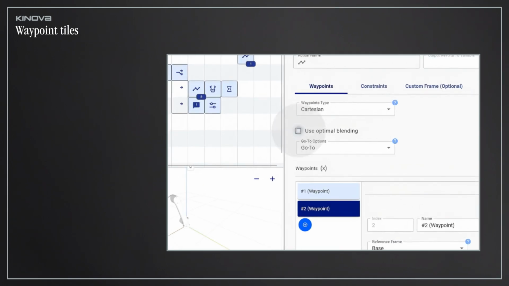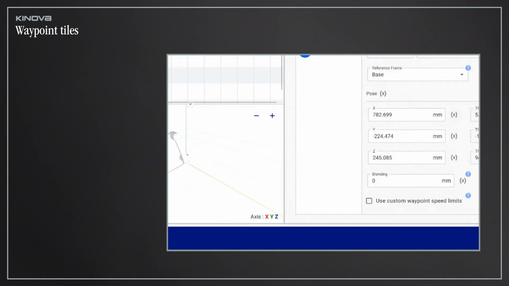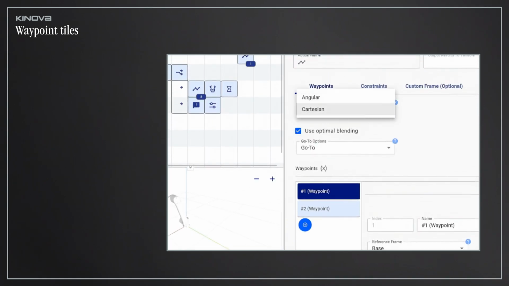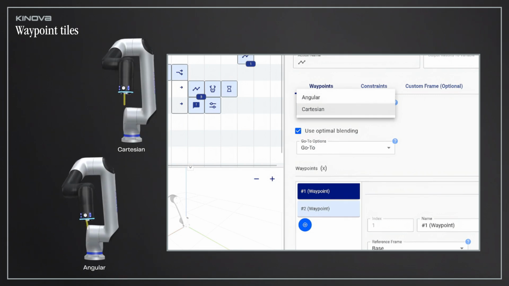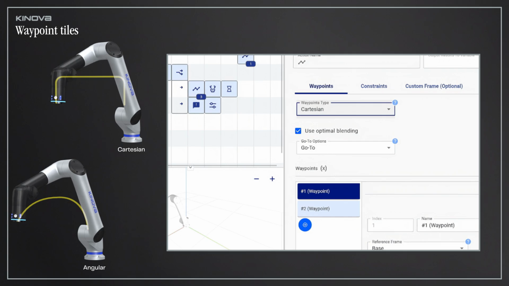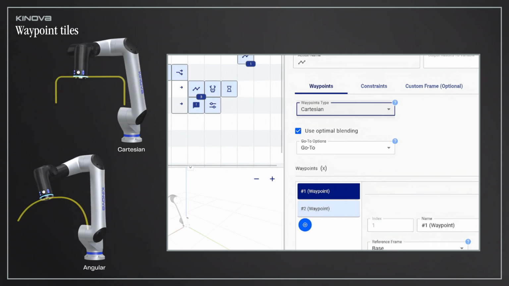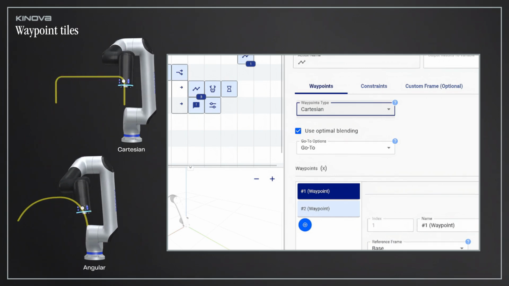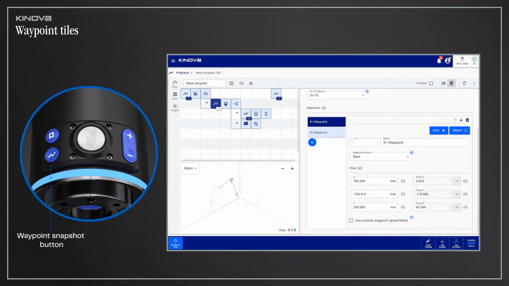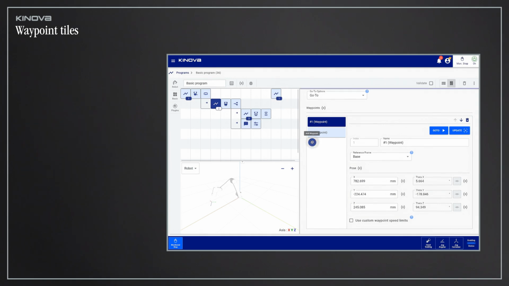For more granular control, you can unselect the checkbox to enable manual selection of the blending radius. A waypoint tile can contain either Cartesian waypoints or angular waypoints, but not a combination of both. Cartesian waypoints ensure the robot moves in a straight line between its waypoints, while angular ensures individual joints all use the fastest path. You can add waypoints to the waypoint list by clicking the waypoint snapshot button on the wrist, or clicking the plus button in the list. To delete a waypoint, simply select it and click the trash can icon.